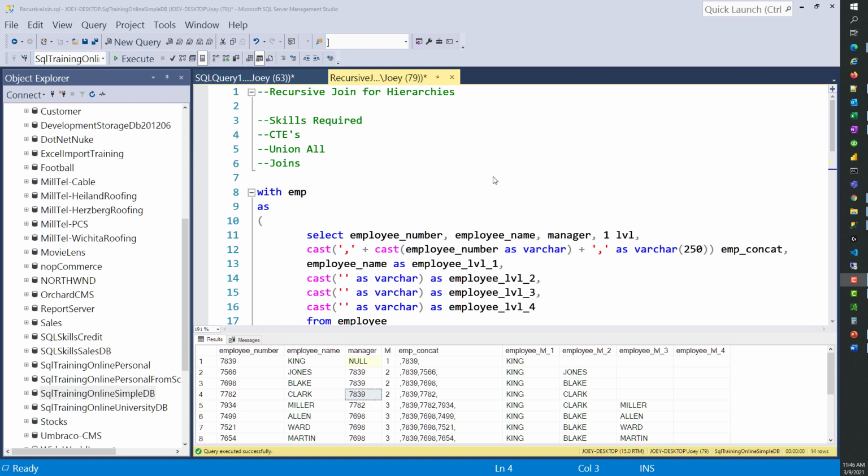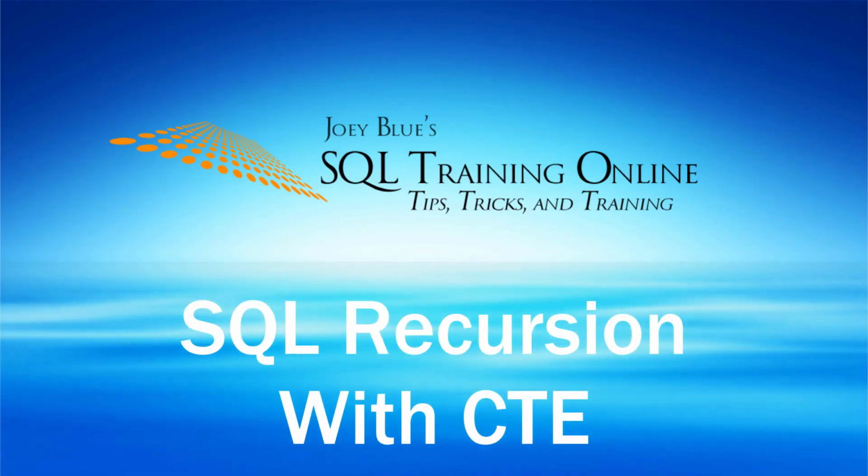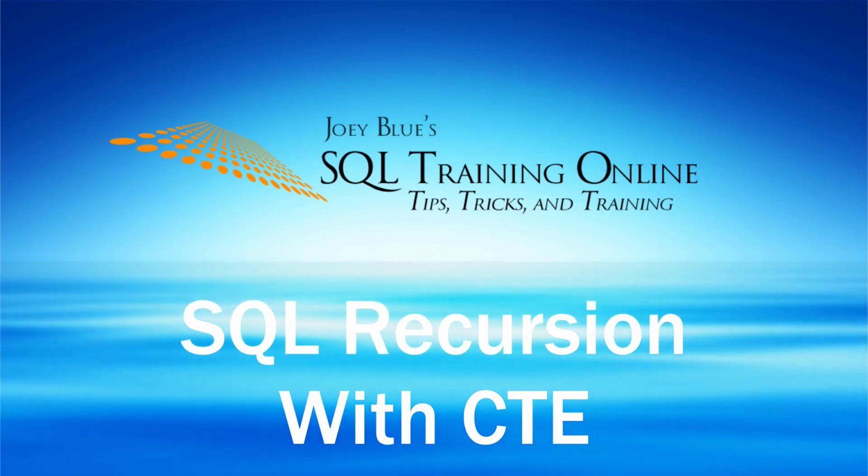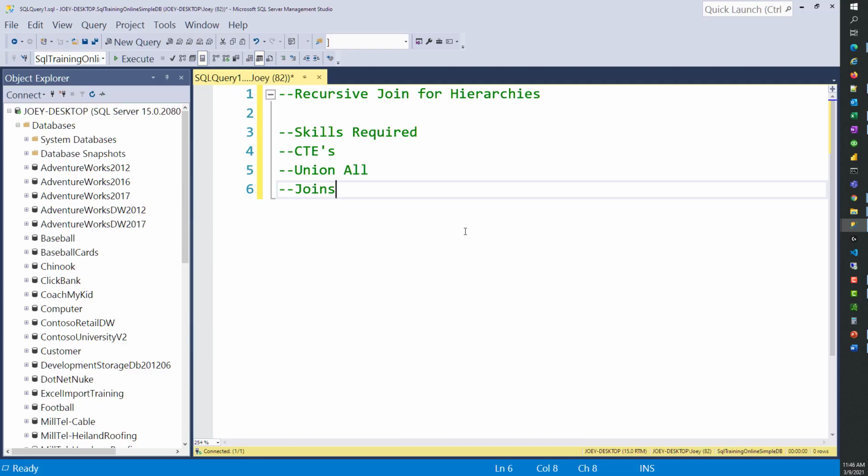Today we're going to talk about recursive CTEs, also known as recursive joins, that you'll use for hierarchies. Recursive CTEs can be a little bit complicated. I'm going to try to explain those to you today. We'll see how clear I can make it.